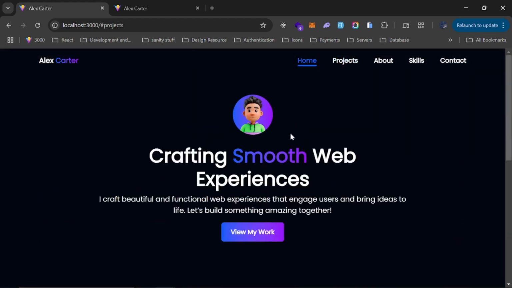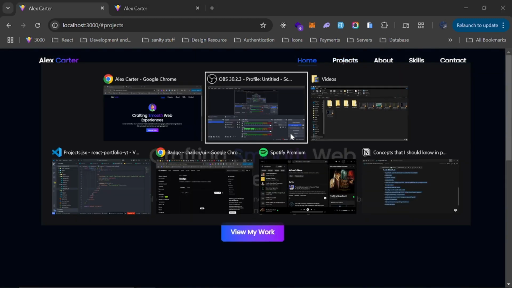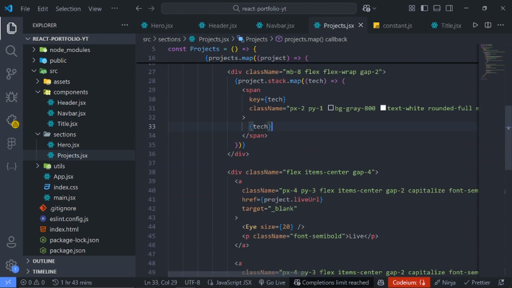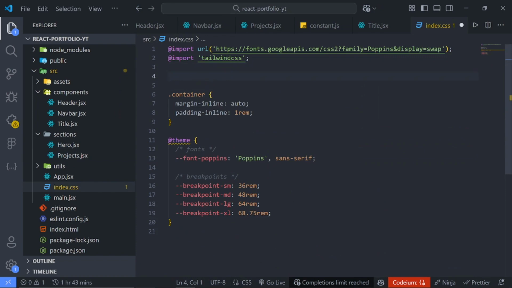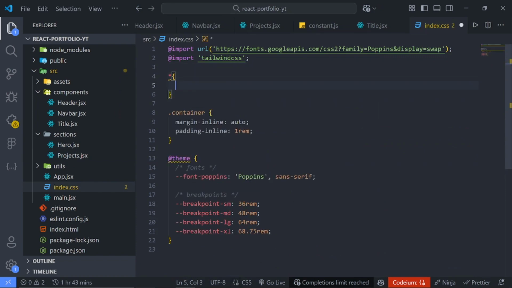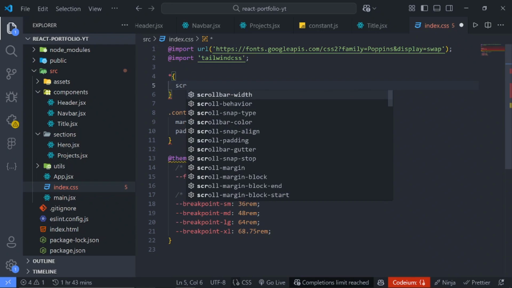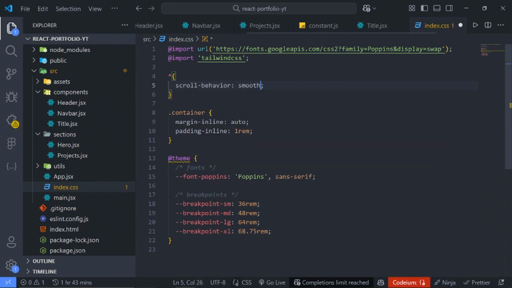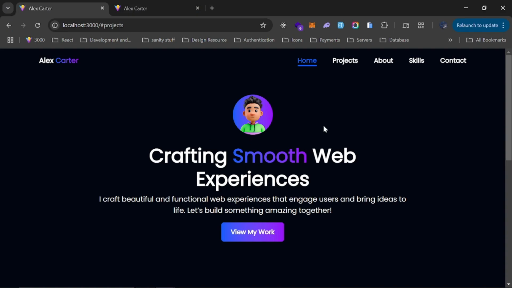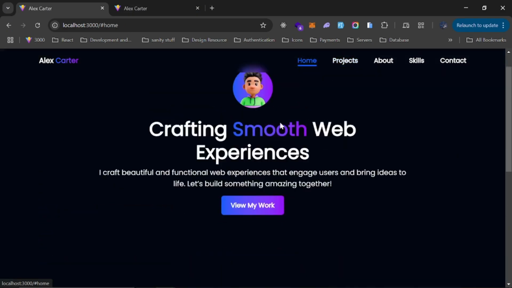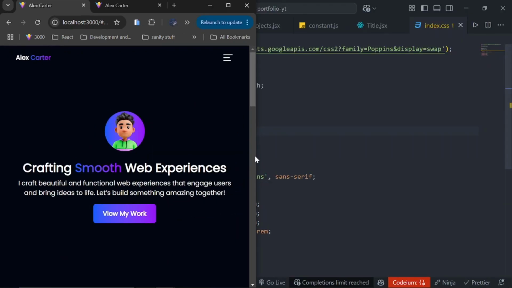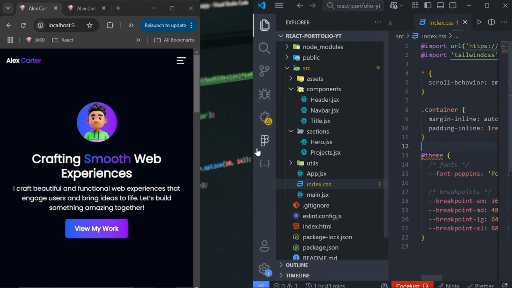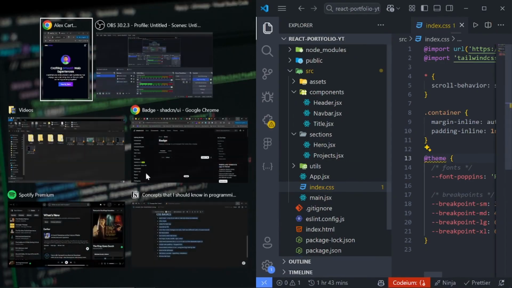So to do that, let me just go to VS Code and I'll go to the index CSS file and I will use the wildcard and say scroll behavior should be smooth. So now if I try this again and click on project, you can see that we now have that smooth scroll. So I will just shrink this to its tab and do the same like so.